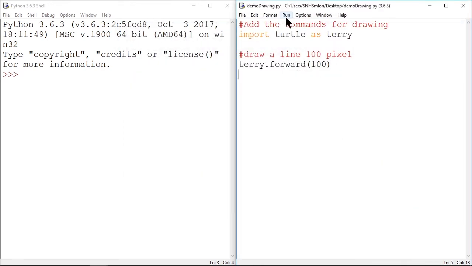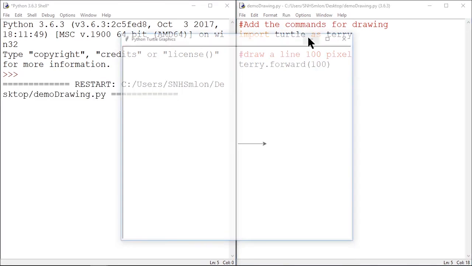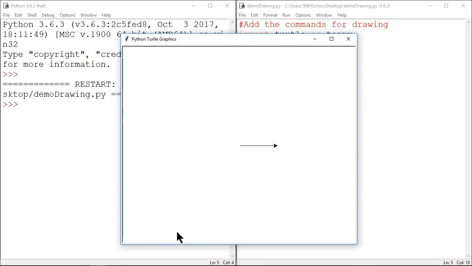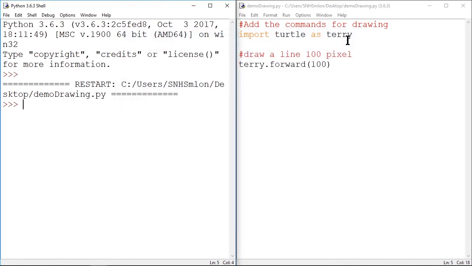And now I've done that, I can run my program, F5 as my keyboard shortcut, and up pops a little screen called Python Turtle Graphics, and our turtle moved from there to there. That's 100 pixels across the screen. And that's it. That's how easy it is. You just tell Terry what you want it to do. So I've moved it forward.